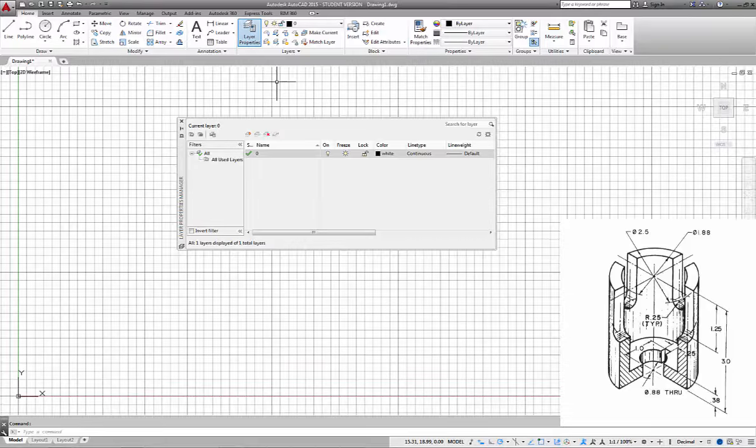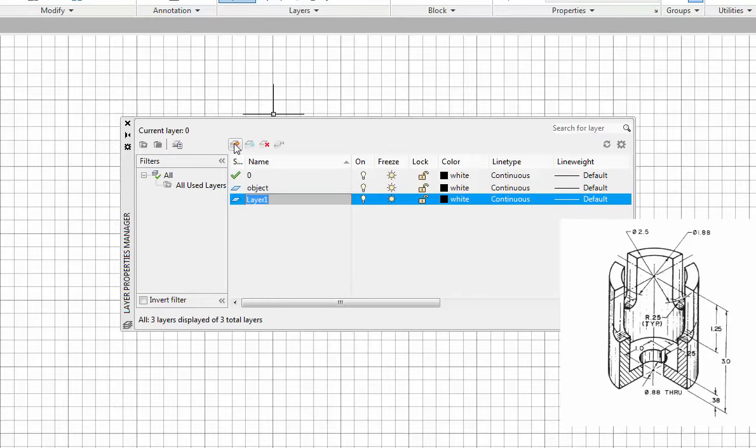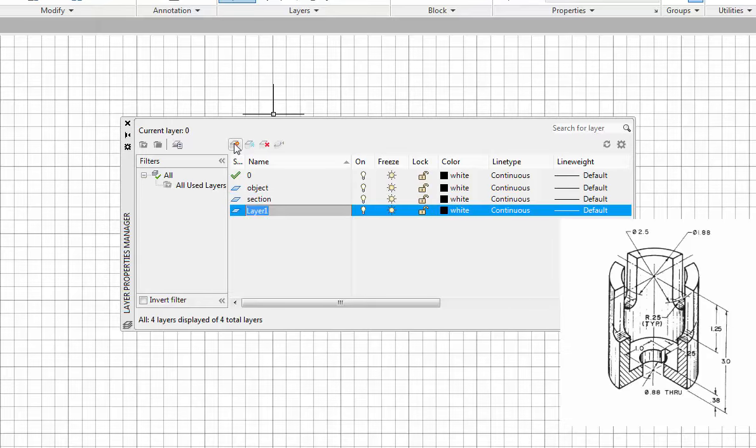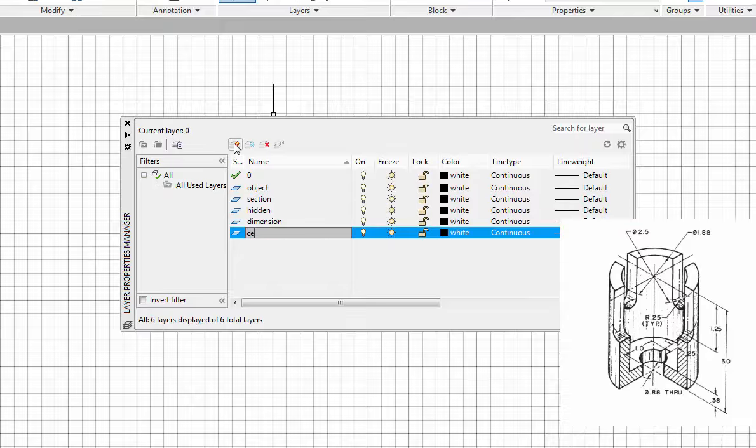When we set up our layers, we're going to have an object layer. We'll have a section layer. We'll have a hidden line layer. We'll have a dimension layer. And a center line layer.